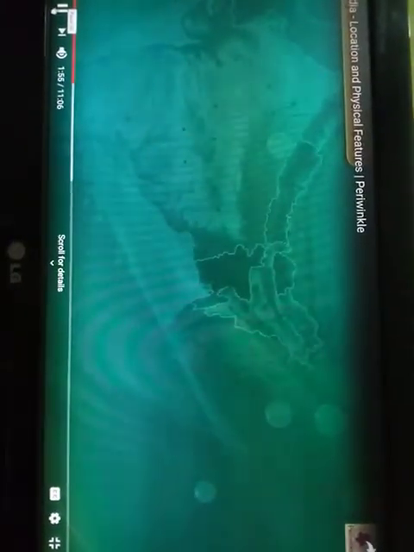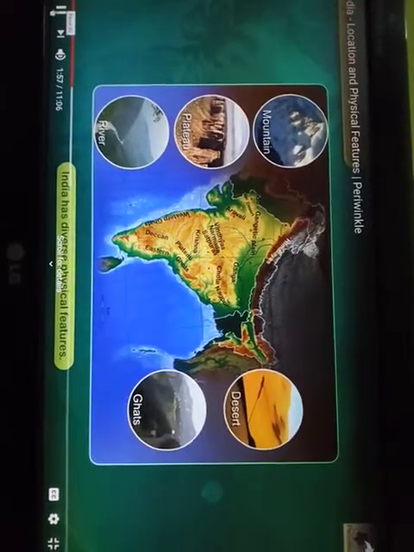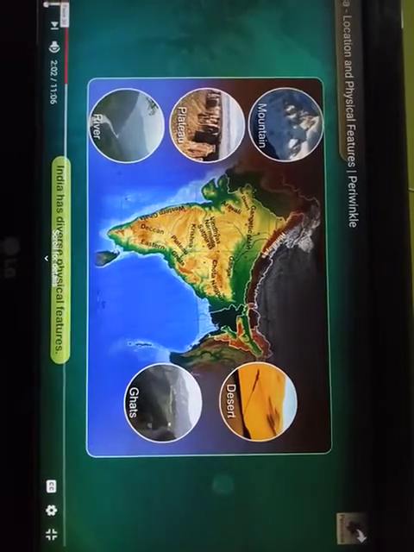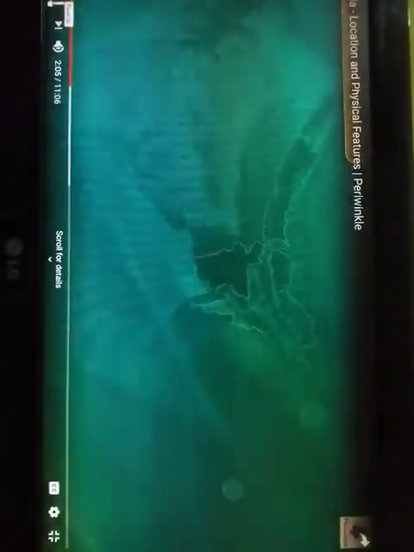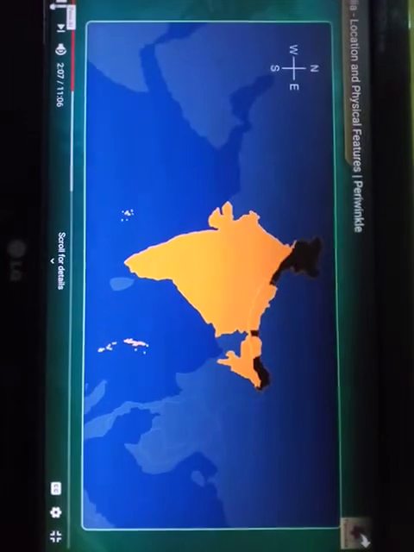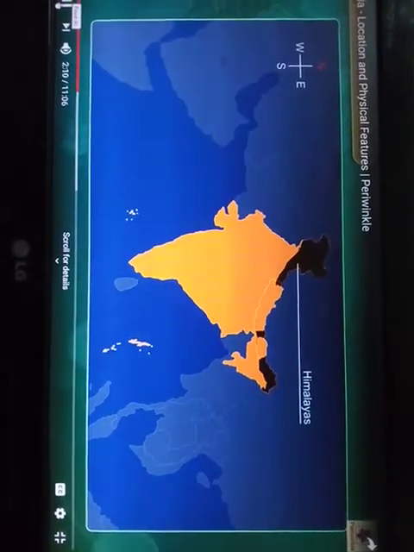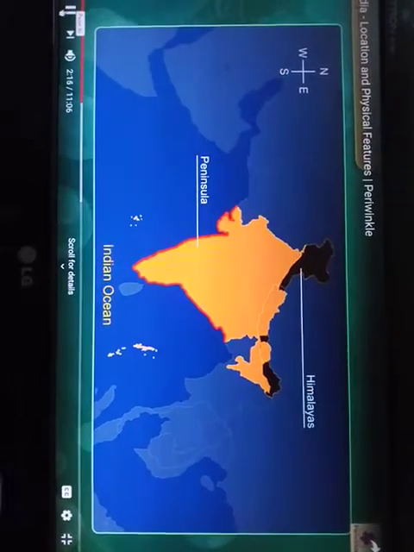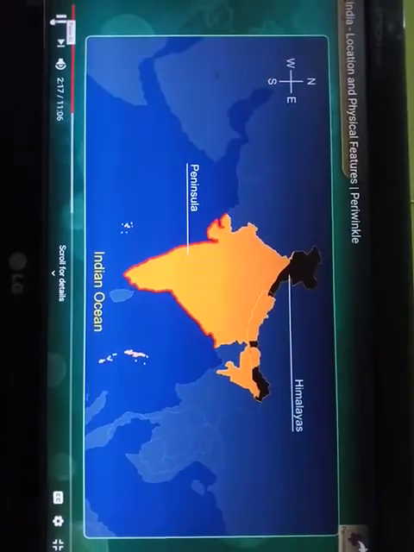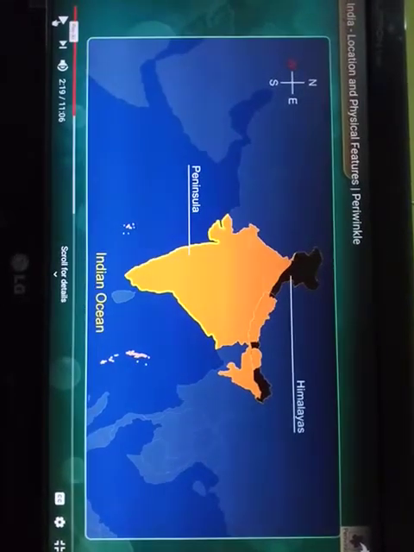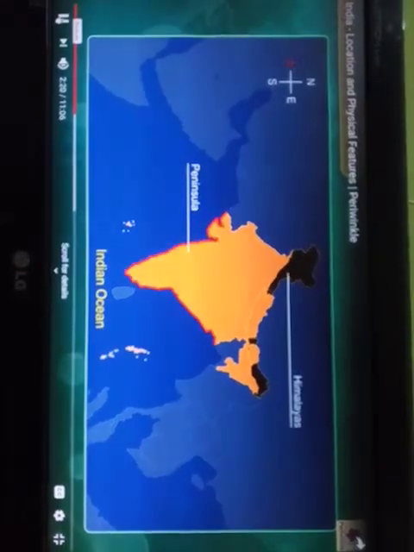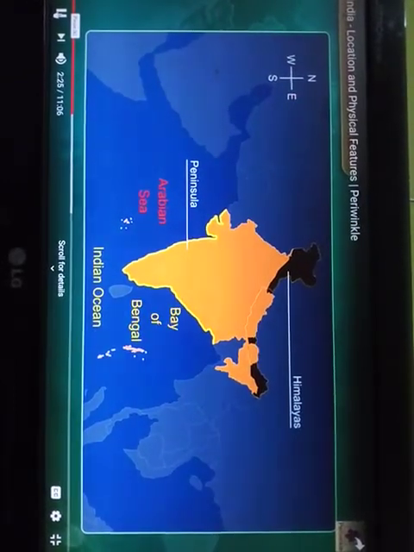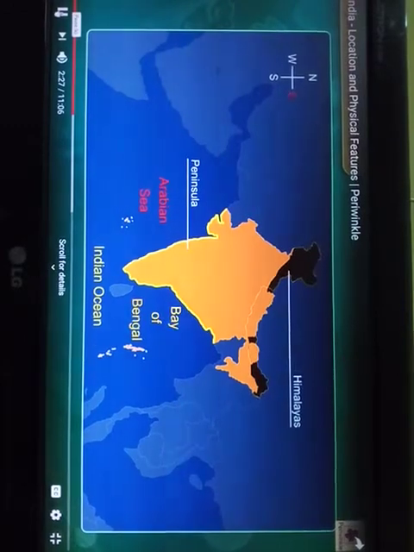Physical features of India. India had diverse physical features throughout its past geographical expanse. To its north are the majestic Himalayas, while in the south its southern part extends into the Indian Ocean as peninsula. Indian peninsula is flanked by the Arabian Sea in the west, Bay of Bengal in the east.